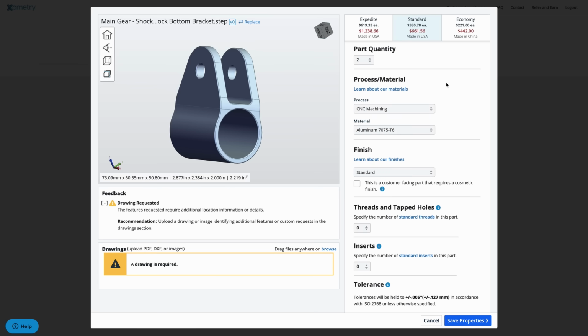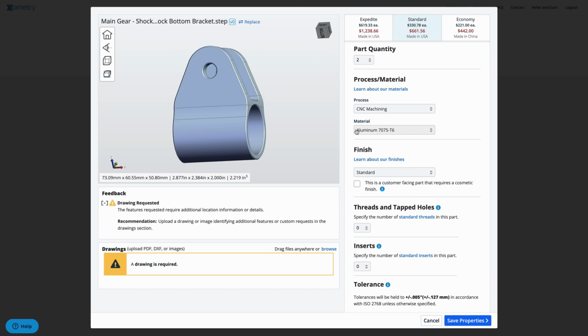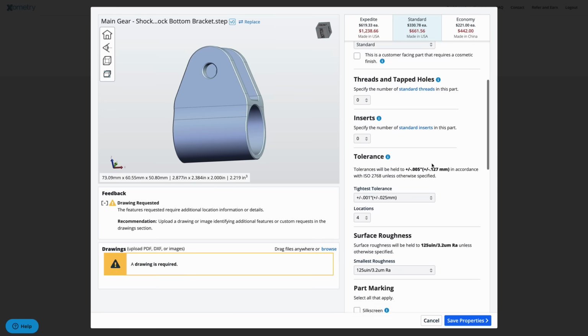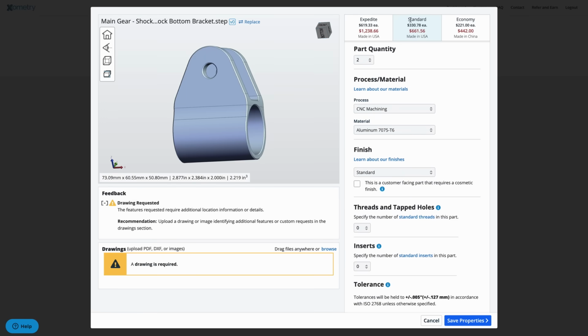I have all the variables initially set to mimic what we did on our prototype parts. We made two of them, and they were machined from 7075 T6 aluminum, and they have a few dimensions that were machined to pretty tight tolerances. For standard lead time in a US-based machine shop, we're looking at just over $650 for these two parts.